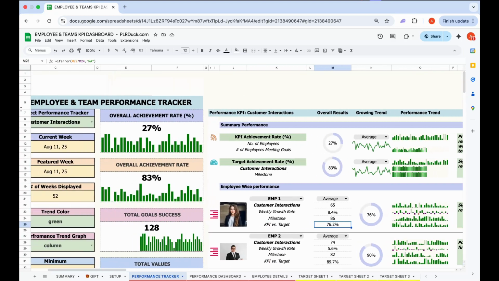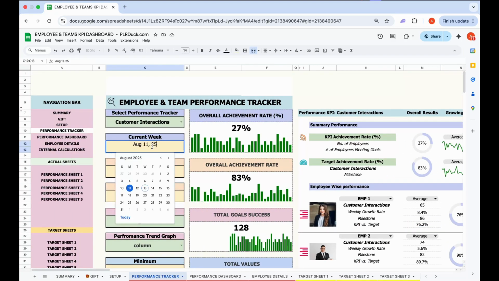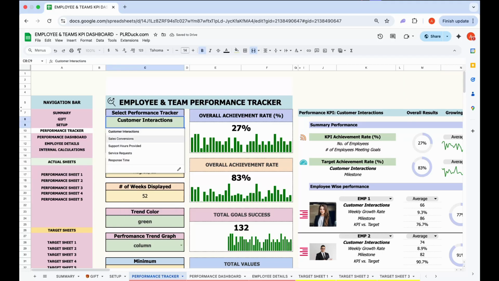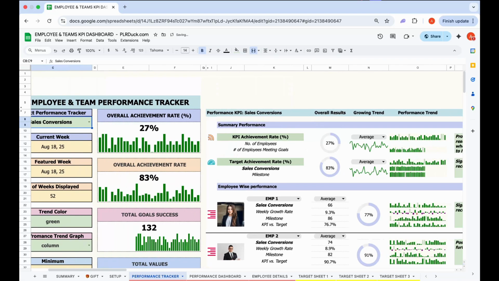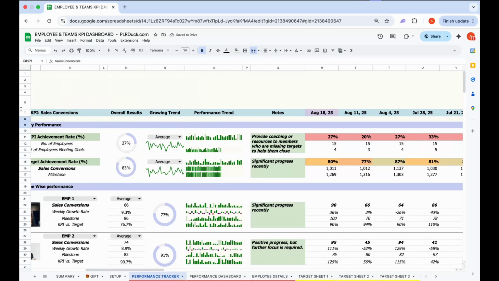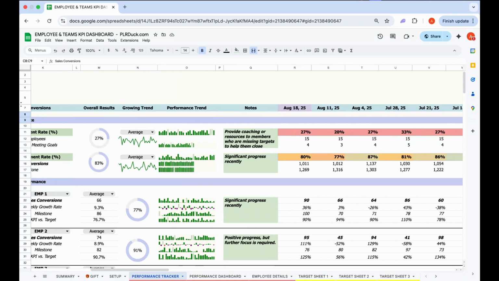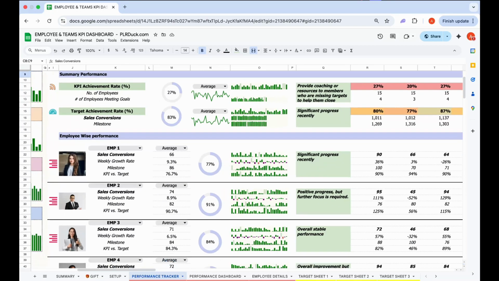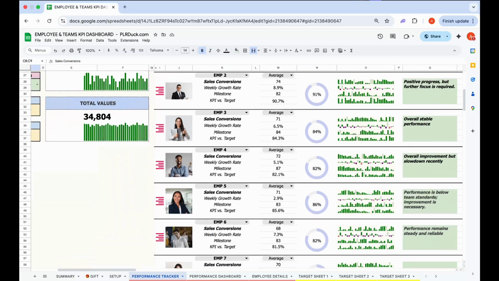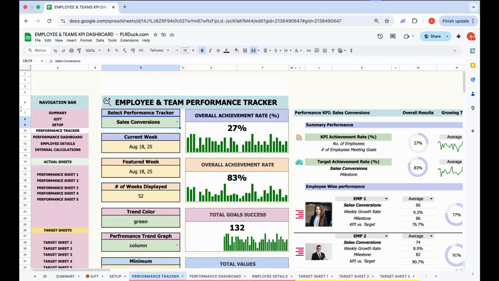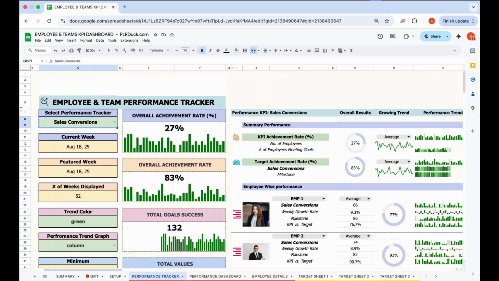If I go and change the week to, let's say, 18th August, and also change to sales conversion, you can see for 18th August it has automatically changed. All these values will automatically get adjusted. I've got August 18th as the recent week, and all the values have adjusted according to that. With the help of this dashboard, you will be able to completely summarize your team and individual employee performance also.